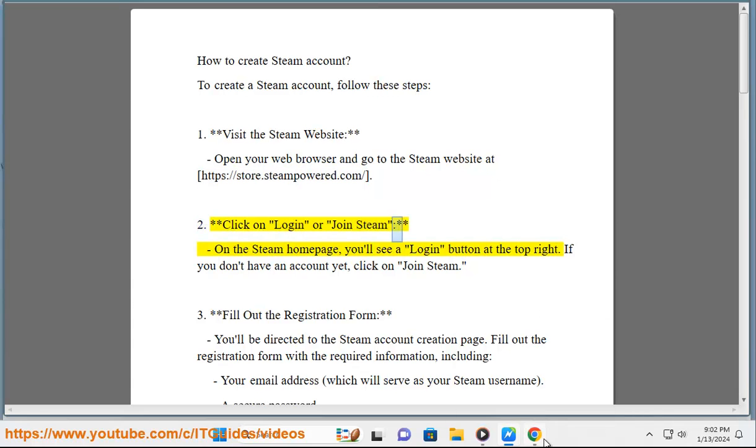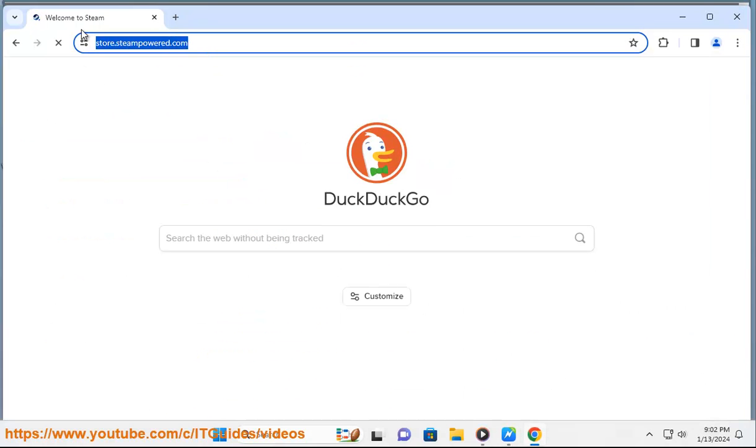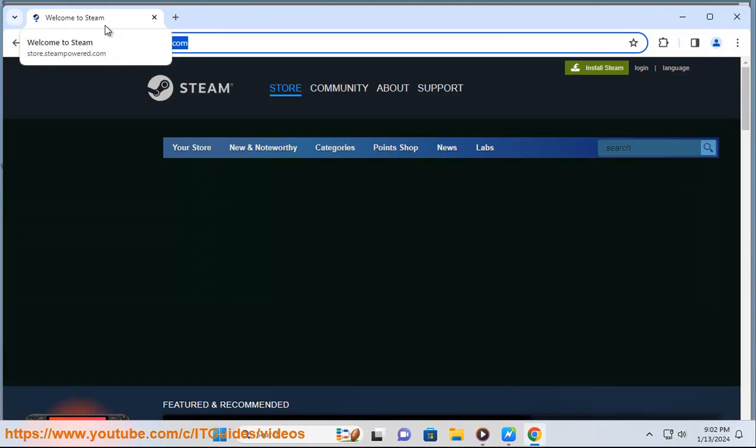2. Click on Login or Join Steam. On the Steam homepage, you'll see a login button at the top right. If you don't have an account yet, click on Join Steam.